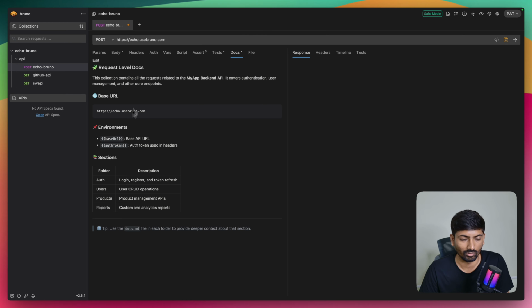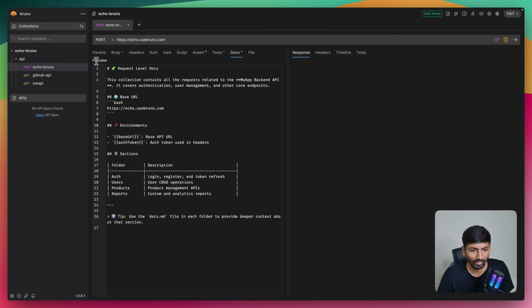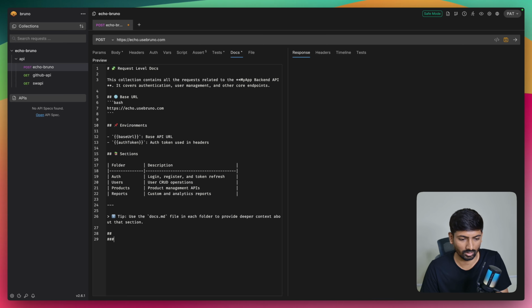Click on edit, and it will save for you. And this is how the request level documentation works. You can add a table, you can use the H2, H3 things which you use in Markdown. You can use a table. You can use this note.